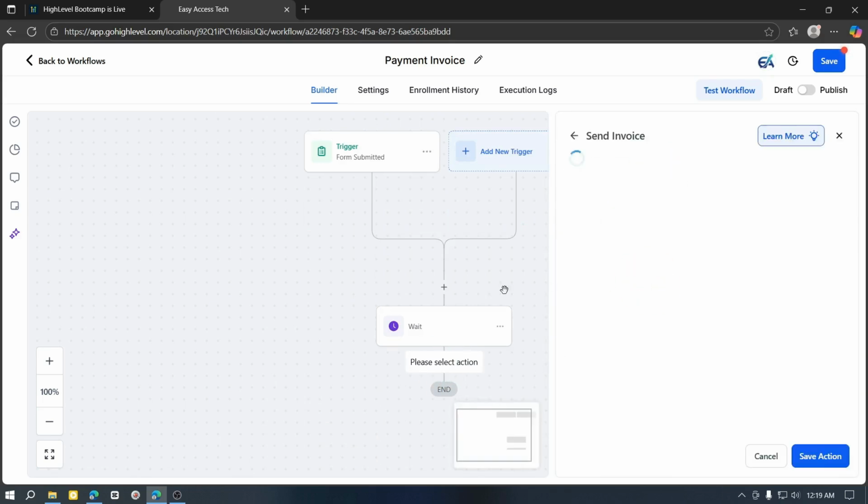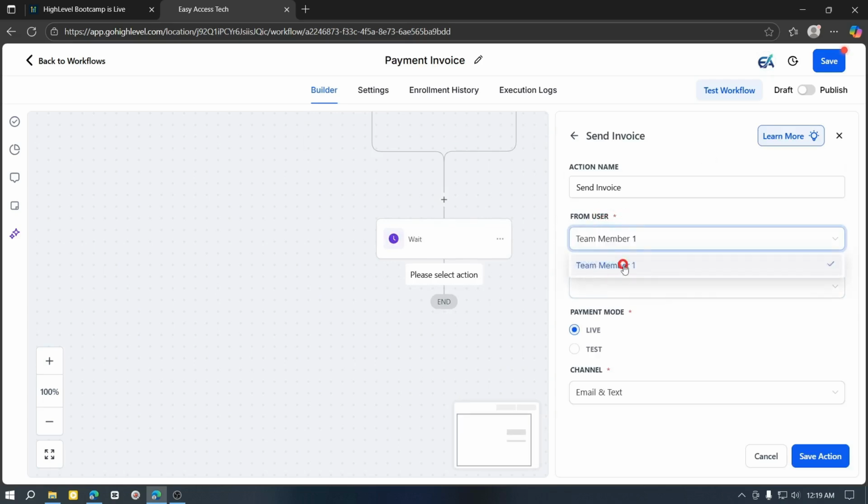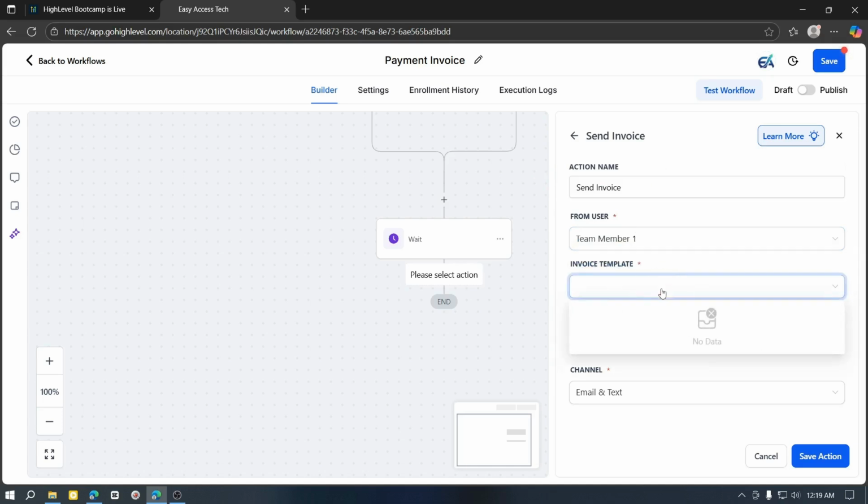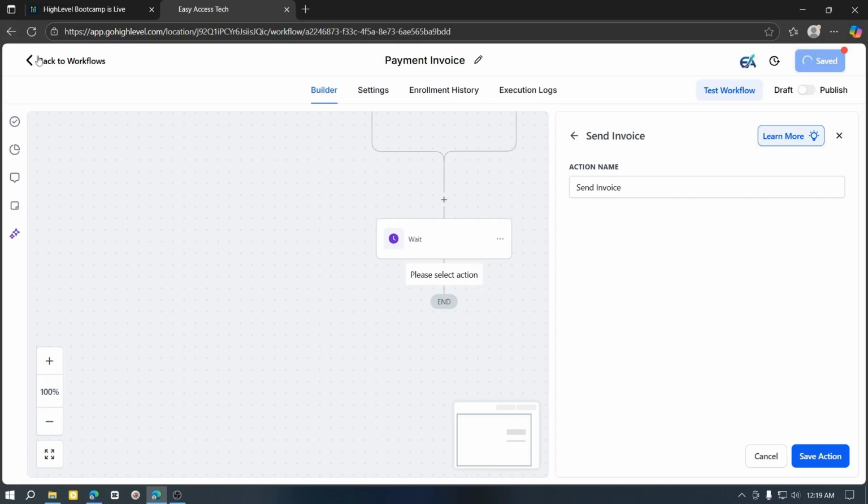Now click on the little plus icon here and search for Invoice. Send Invoice from user, the team member, or you can select another one if you have. Then you can change the name, but I'm keeping it as it is. Then you can select the invoice template. If you have any, you can see them there, but if you don't have any invoice template, like me, then you can create an invoice. To do that, let's save this and go to Payments.